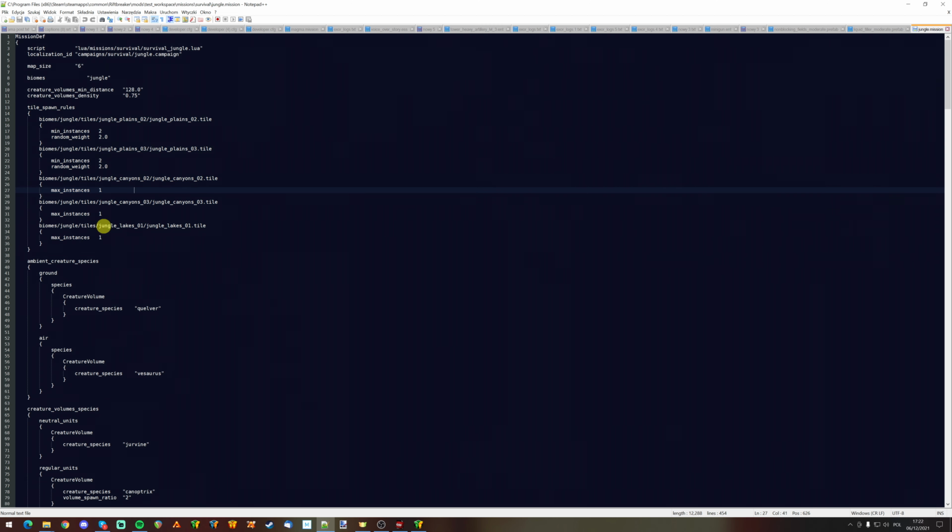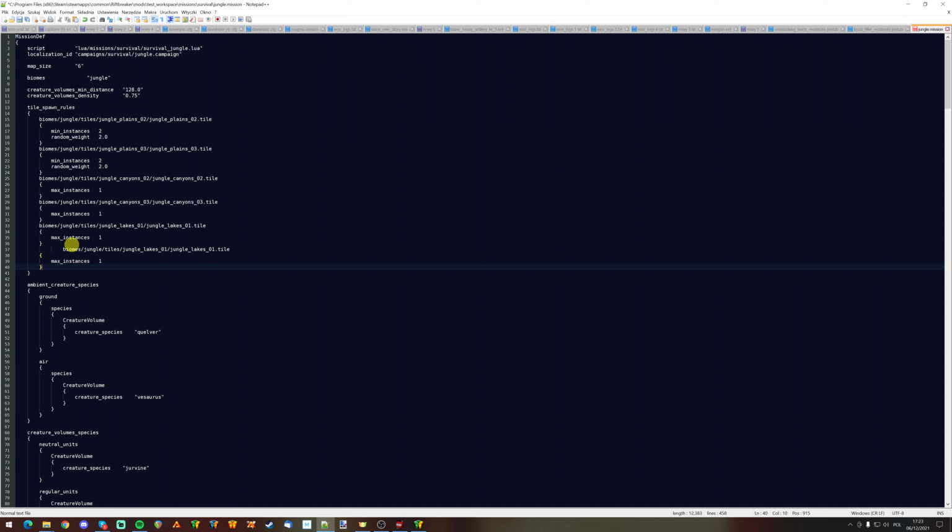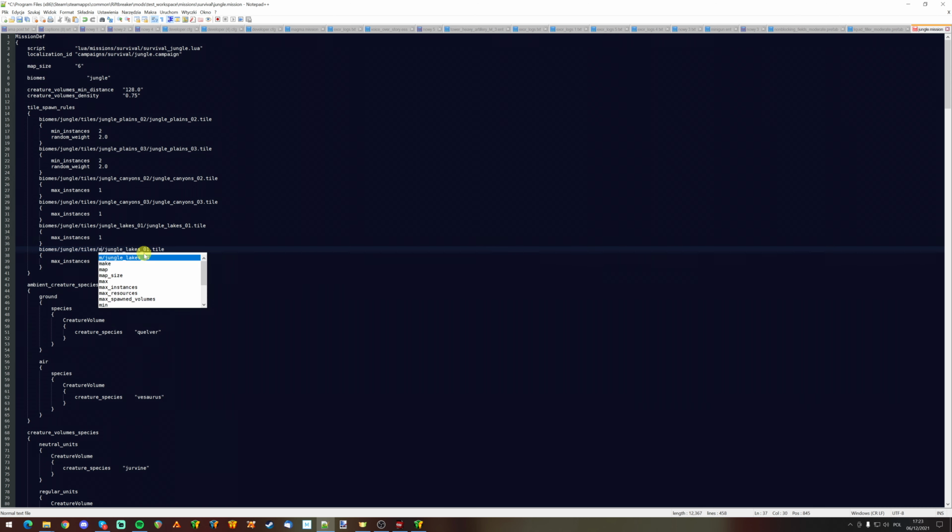The max instances parameter determines how many times the tile will be able to appear. If you set it to 1, it means that the tile might appear once or not at all. If you want to give your tile a little bit of special treatment, add it to the list and set your own rules for it.